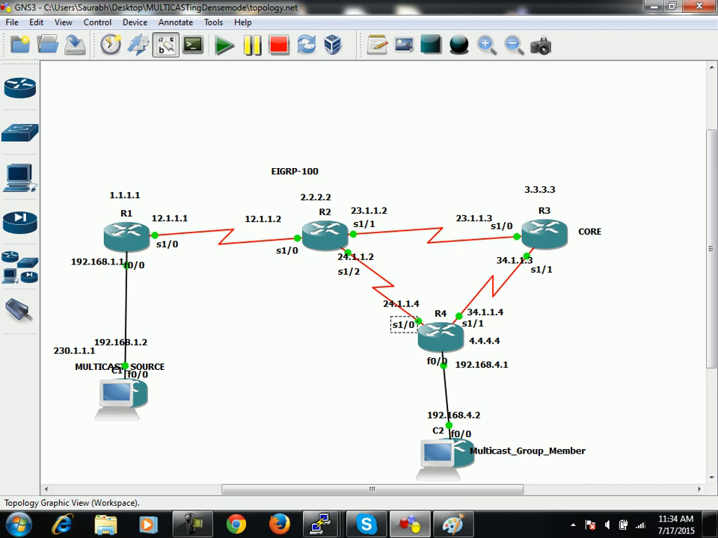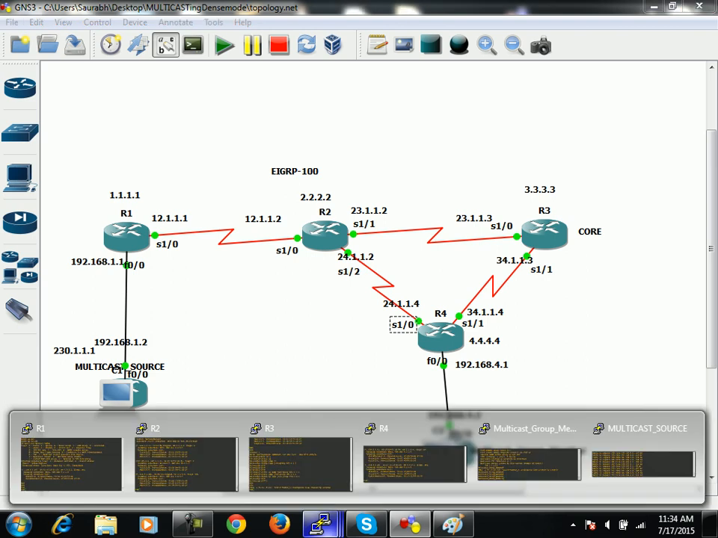I will disable PIM over here. I'll remove PIM from here, so it will lose PIM neighborship between R2 and R4. So it will start to receive this multicast packet via R3 now. And if it receives via R3, then it will see that its best path to reach the source is via S1/0. Let me do that now.